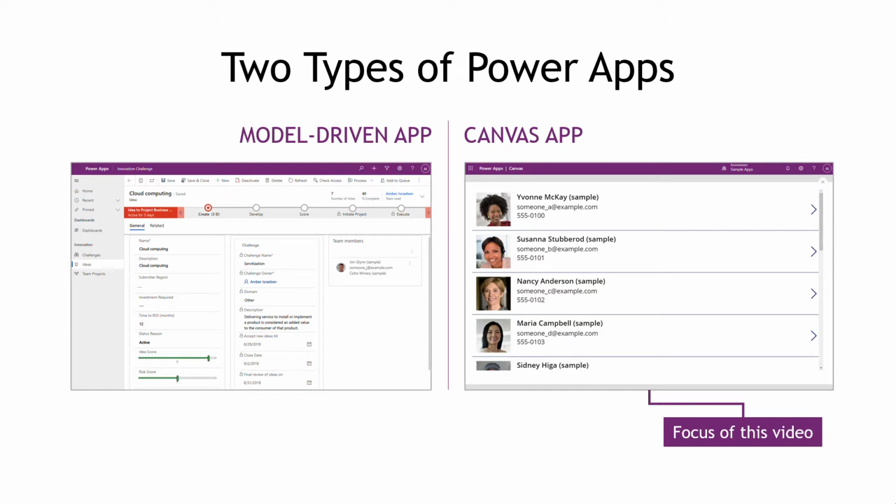And then the focus of this video, the Canvas apps, this is going to give you a lot more control over the user interface as far as colors and layouts and margins and so on. It's just a little bit of a richer experience. So let's go see this in action.